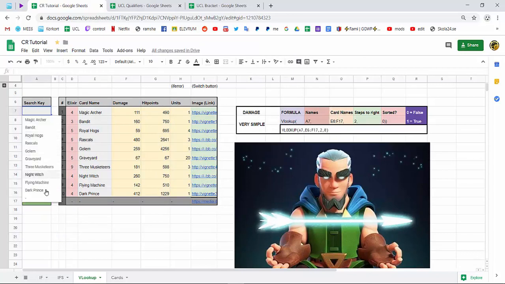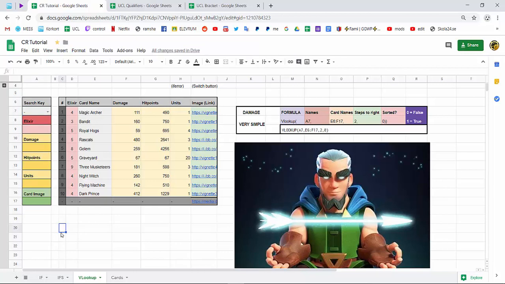So I tend to have this on always when I'm not using it. I'm going to explain that in a short moment, but for now let's start with damage. Elixir is going to be the hardest one, so we're going to take it last. So if we start right here, you see that the formula we're going to use is VLookup. So let's write it in.